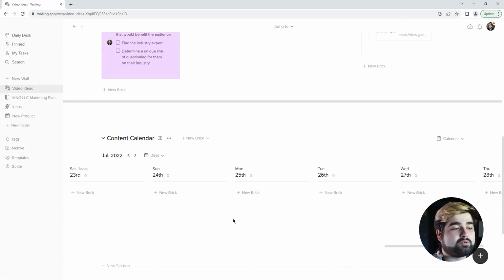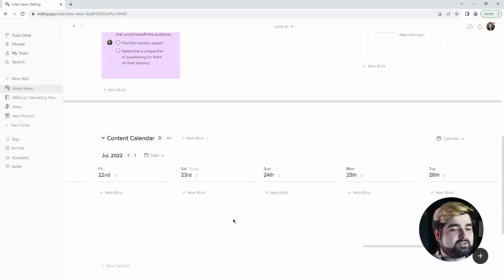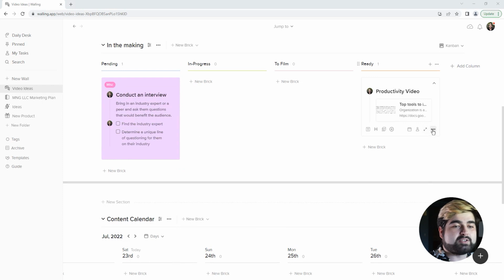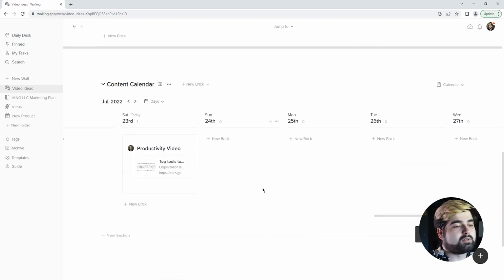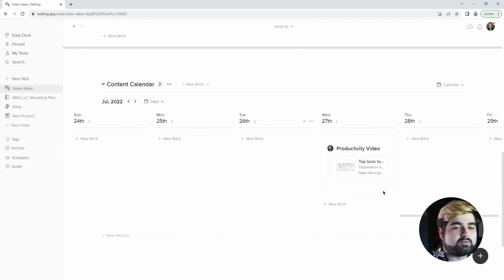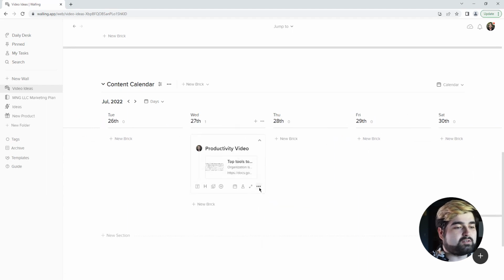And just a reminder, scrolling left and right, all you have to do is hold down Shift and scroll left and right like you regularly would, but it goes left and right. So then let's move this productivity video to the calendar section. And let's say we want to post it on Wednesday the 27th. So we've got that all locked up and good to go. It is done. We have it planned. We know when we're going to post it. We have everything we need for it.